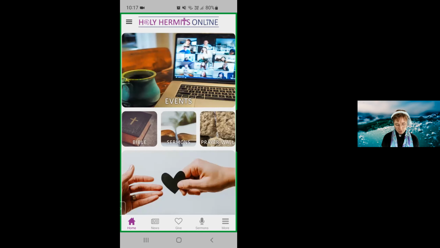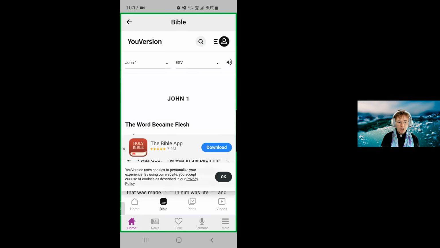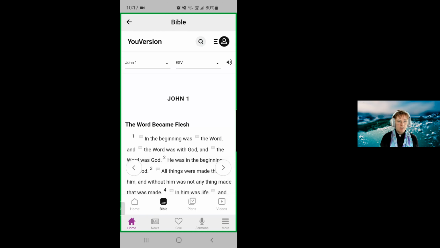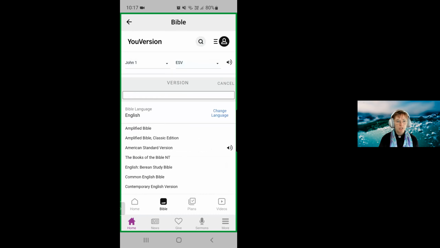All right, so the Bible, that one is integrated directly from the YouVersion Bible app. You can see here that it's come up with a little invitation for me to download that app. I have already got it, so I'm just going to click that little cross button to get rid of that off the screen. And you can see here that you can choose where you would like to go in the Bible, choose the book. You also have the option to choose the version.